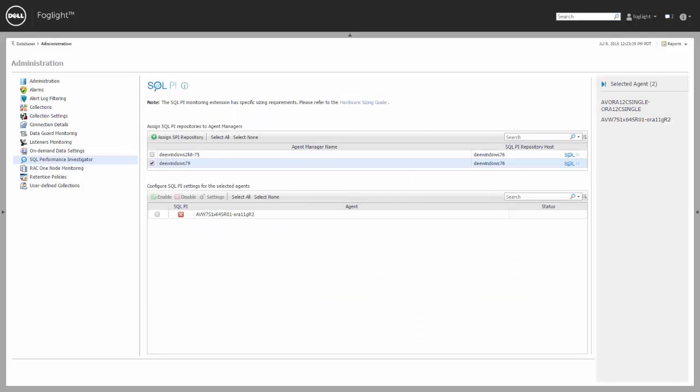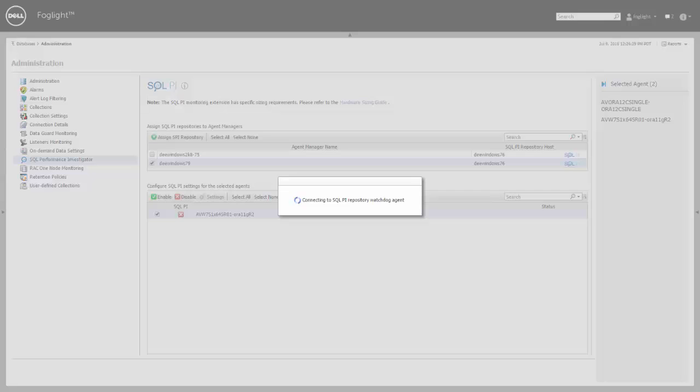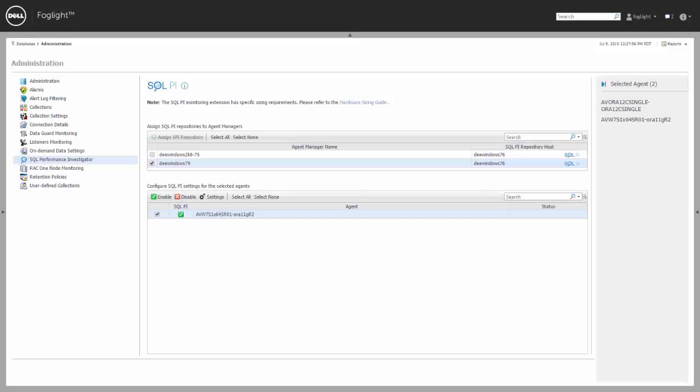The agent manager is now assigned a SPI repository, and both agent managers are linked to the same repository as an option. Multiple agent managers can share the same repository host as long as the repository host adheres to the size requirements. The final step, configure SQL PI for the agent. Click in the box alongside the agent and click Enable. Pop-up cycling of configurations begins, and with success, the Foglight Oracle agent is SQL PI enabled.